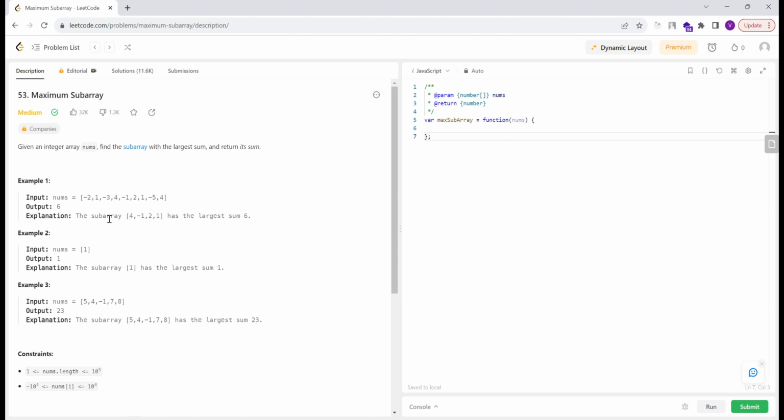So for example, in this array, 4, minus 1, 2, 1 is the subarray and it has a sum of 6, right? So that means this 6 is the maximum possible subarray sum we can have. If we check any other subarray, like minus 2, 1, this has a sum less than 6. This 2, 1, minus 5, 4 also has a sum less than 6, right? So we have to check the maximum sum of the subarray.